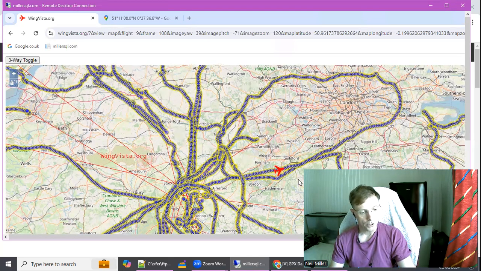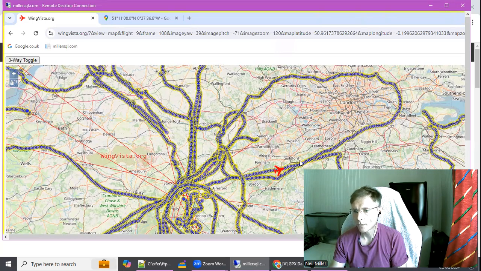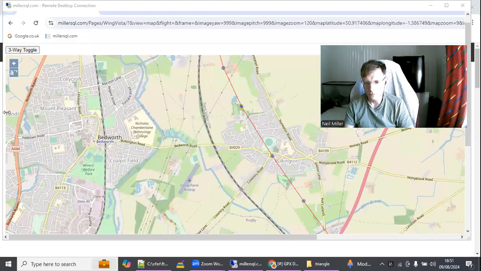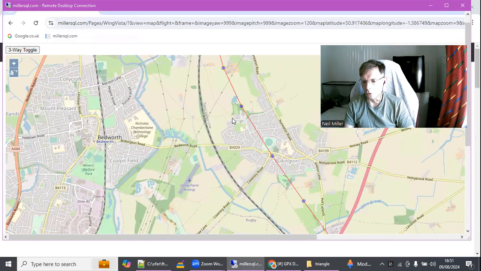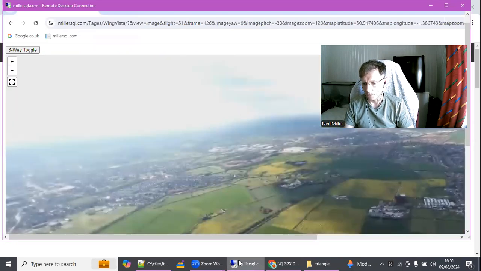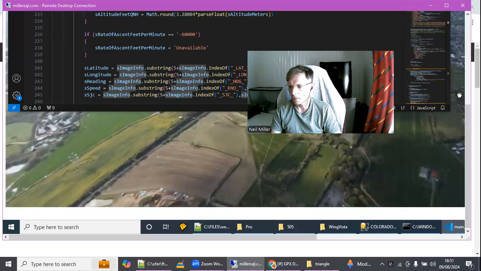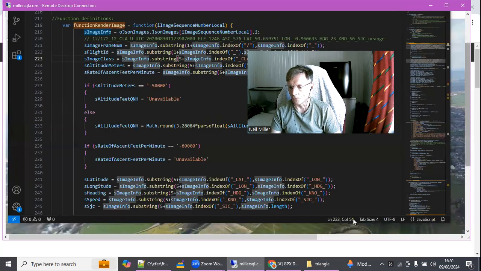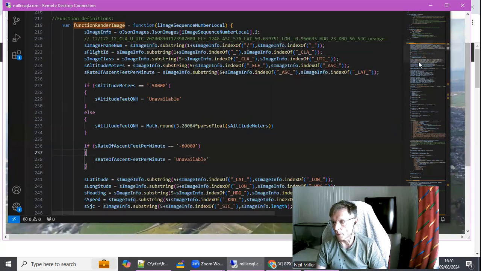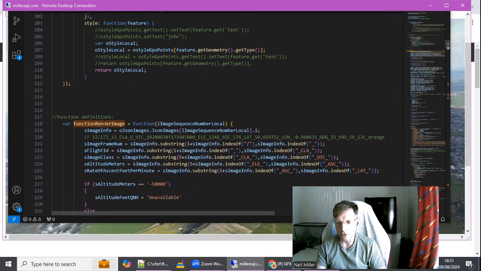So let's click on the circle and see what happens to make it display the photo. Right, so in the normal way, when we click on one of the dots, we get the image. What happens in the source code? Move this out of the way. It calls this function render image with the image sequence number that uniquely identifies which image.